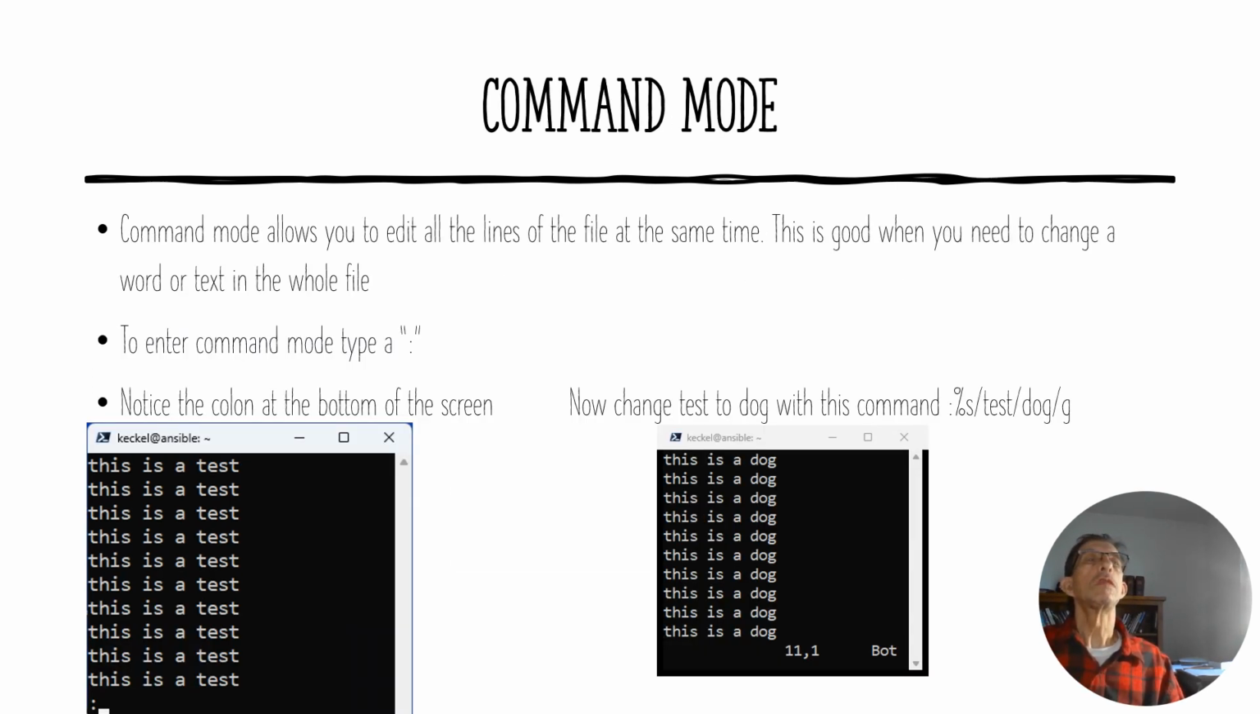So the next mode is the command mode. Now, command mode allows you to edit all the lines of the file at the same time. And this is good when you need to make a global change to a file. So to enter the command mode, you must type a colon. Now, you notice in the left screenshot, I typed a colon. You see a colon at the bottom of the screen.